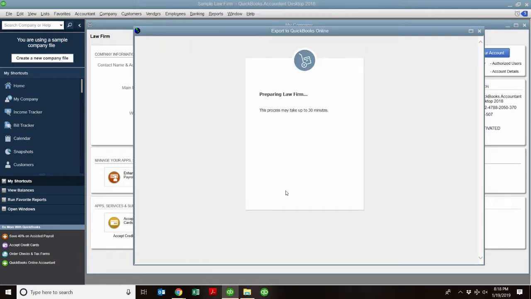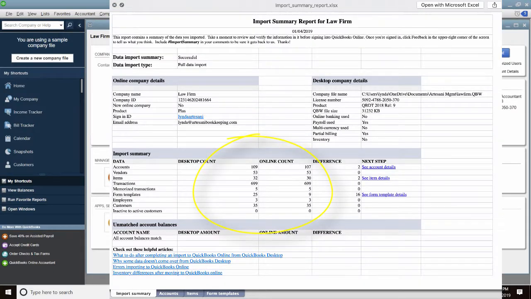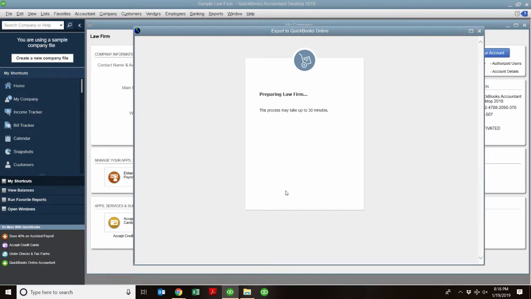And because I'm a pro advisor, we actually get a special little email that will tell us any little thing that's not going to migrate over. For example, you have other types of vendors in here. You've got vendors, customers, employees, and then you have the other type. You don't have that online. So there's a few things.